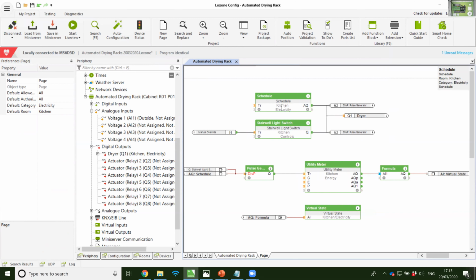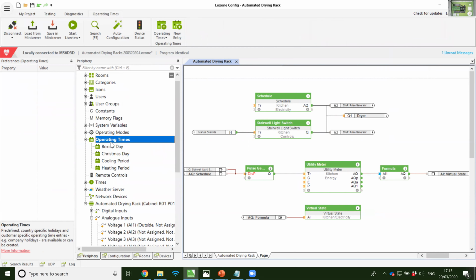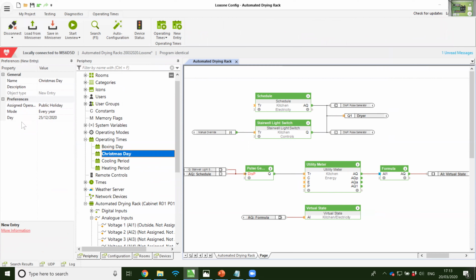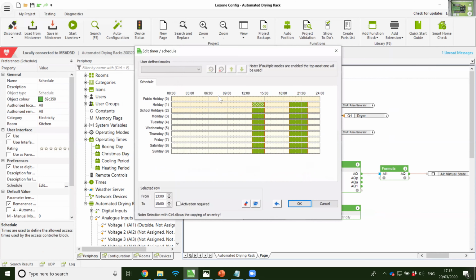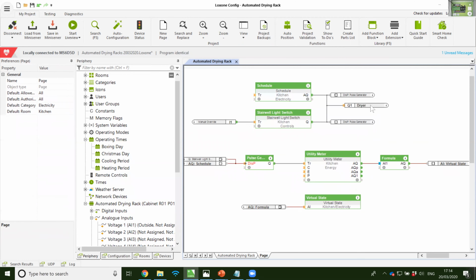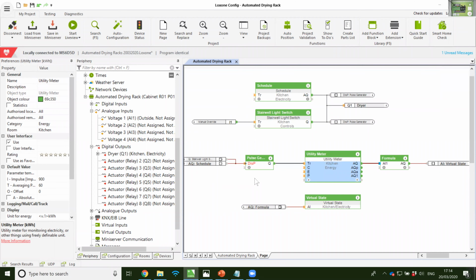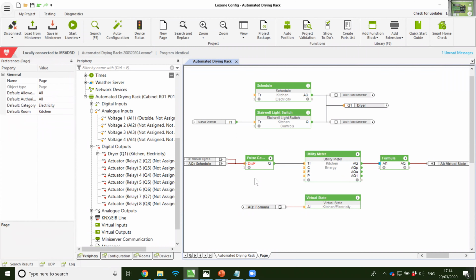So schedule block for those peak times, stairwell light switch for the manual override. Then for the extra little bits and pieces, we create operating times for Boxing Day and Christmas Day that trigger a specific operating mode. During that operating mode period, it doesn't activate. And then we want to take the length of time that the output is on for through a pulse generator into a utility meter that is recognizing the number of pulses and therefore how many kilowatt hours.